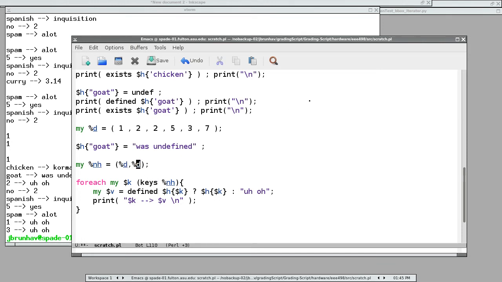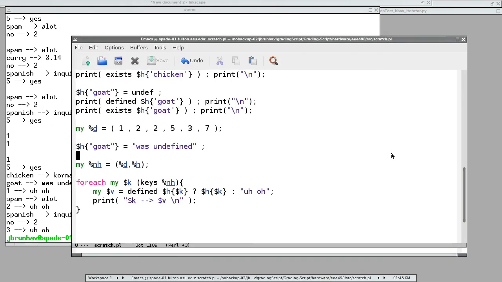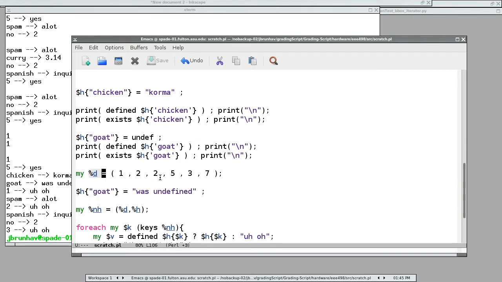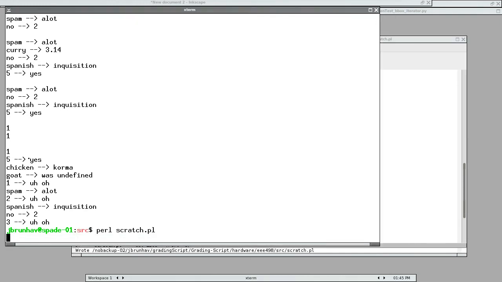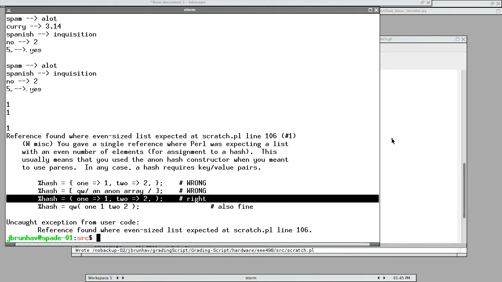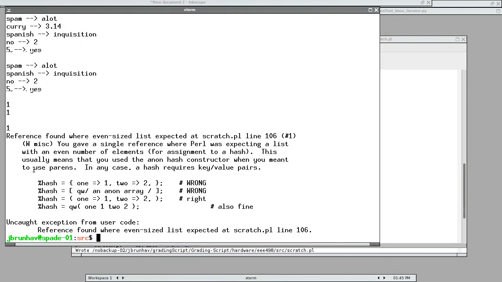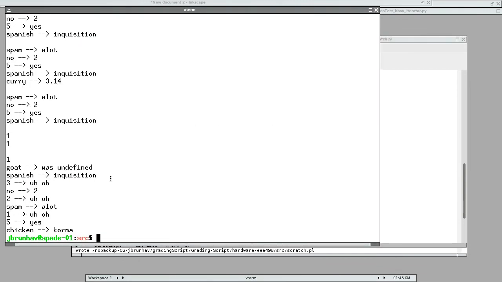So what happens if I swap this order? Does it? For some reason, this %D, this statement is not working for some reason. Yeah. So what happens if we do this? Amazing.